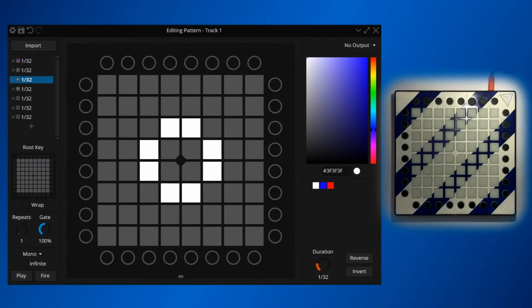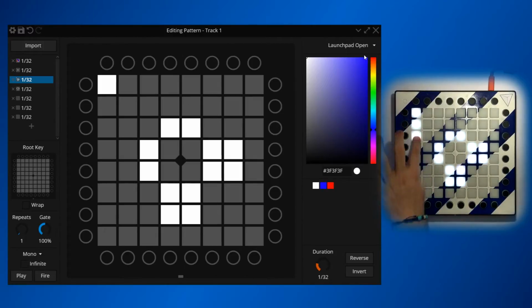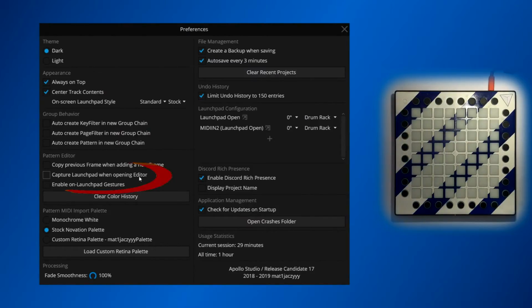Instead of editing on screen, it's possible to take over a physical launchpad and use it exclusively as an editor. To start editing on your launchpad, select it in the top right corner. A launchpad can edit only one pattern at a time. Tap or slide on the launchpad to apply colors to the current frame. The launchpad can be automatically taken over when opening the editor in the preferences.